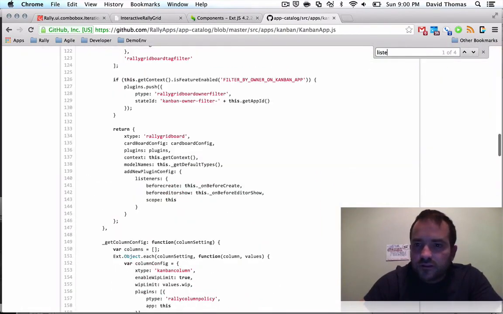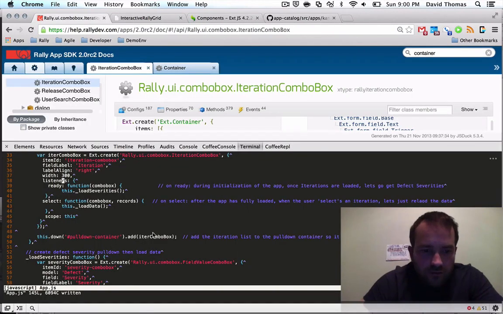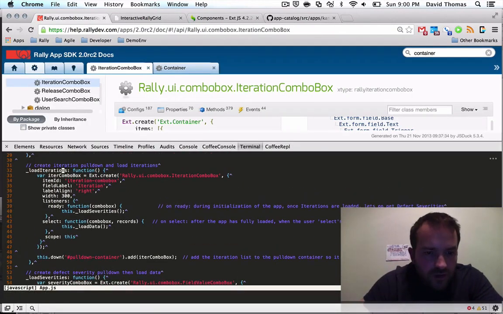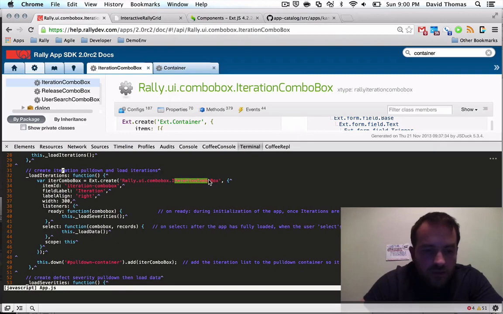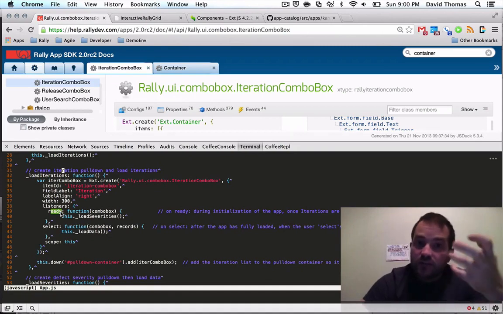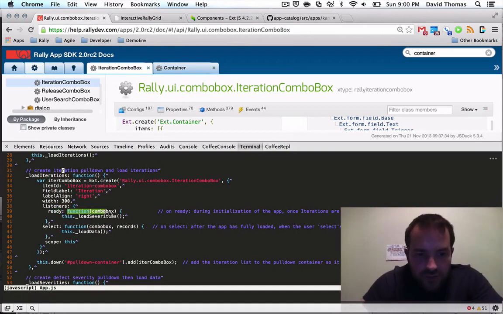If I search for listeners, here's another good example. This is actually another case of it, another in the same file. So hence the pattern. They create a listeners, and in their listeners, here's the name of the listener and then the function reference that it's going to call. Now in our code, if you go look at our iteration combo box, in our listeners block, when the combo box fetched the data, came back, and was ready to do something, we defined a function.